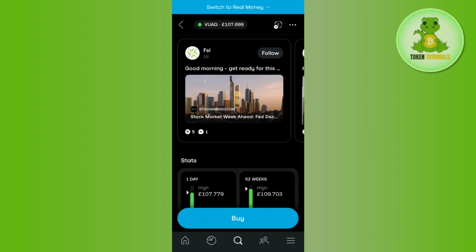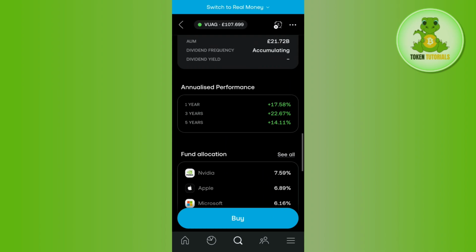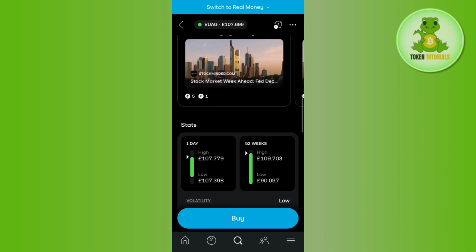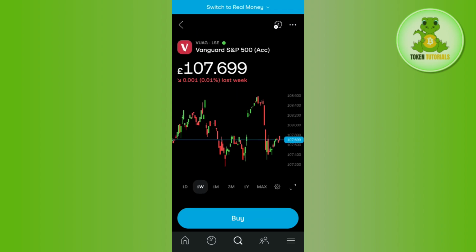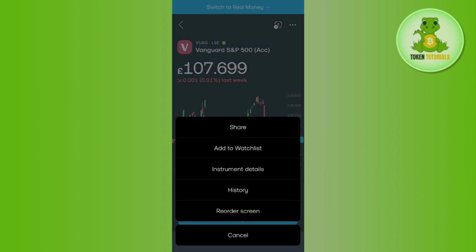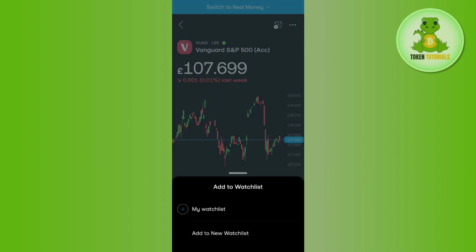Here you can review its price chart, fund details, holdings, key information documents, its annual fees and performance history. This is going to help you understand what the ETF invests in before making a decision. If you are not ready to buy, you can simply tap on the watch list icon and add it to your watch list, and you can also create a watch list with the name ETFs.